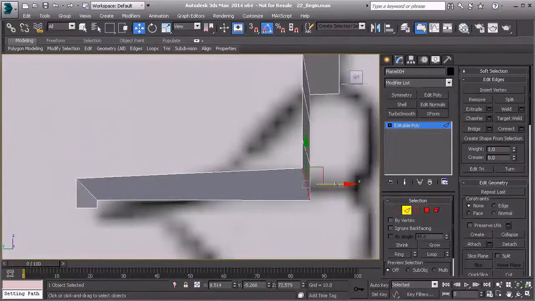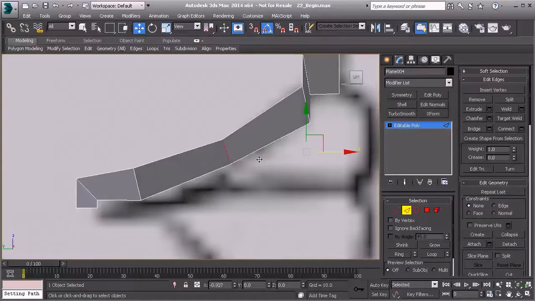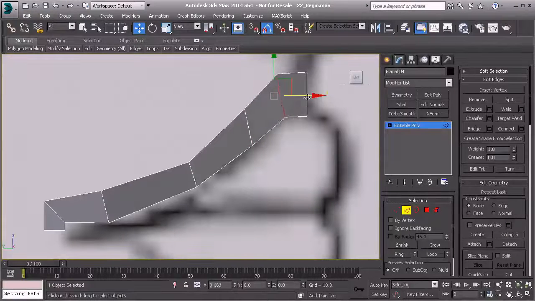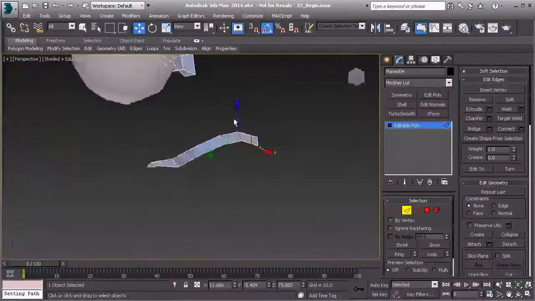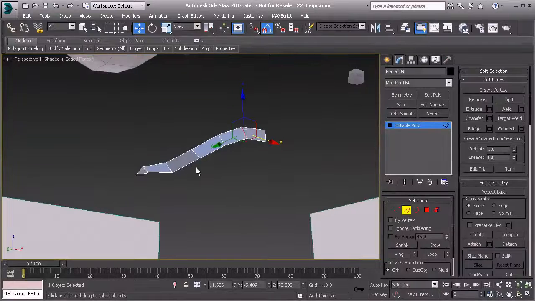We'll grab this edge, pull it back until it matches the reference image, which should be right about here. And we'll pull this back, and then we'll pull this one back. Let me pull this one forward just a little bit. So we've got a nice lip shape going so far. Let's go ahead and finish it out.